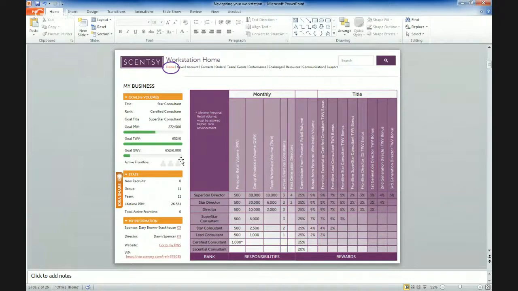As I progress throughout the month, let's say I get an active frontline and I get to my 500 PRV, and I get my 6,000 GWV. Then it'll say my next rank is Lead. So your rank will change as you progress through the month, and these are your goals then to get your goal title.